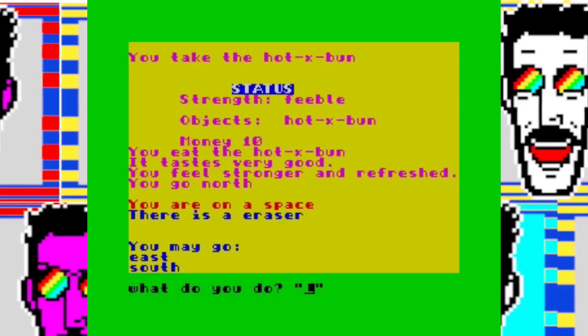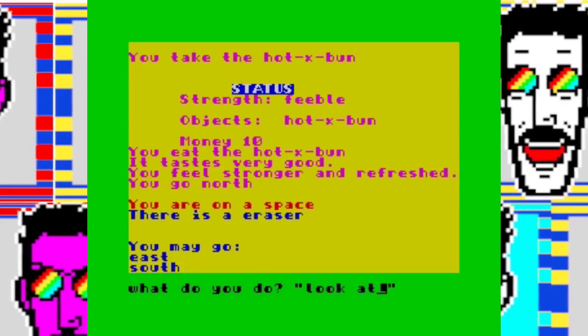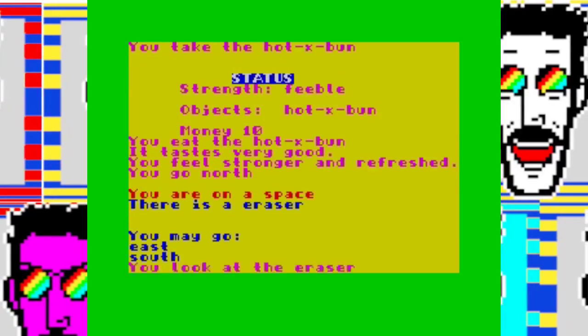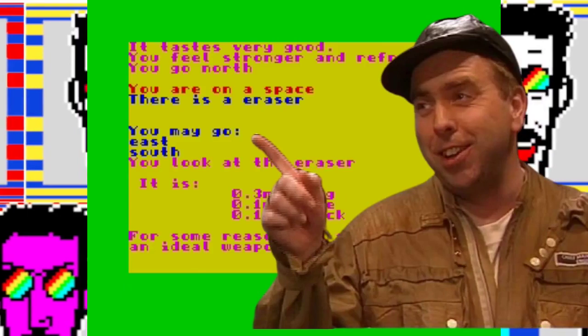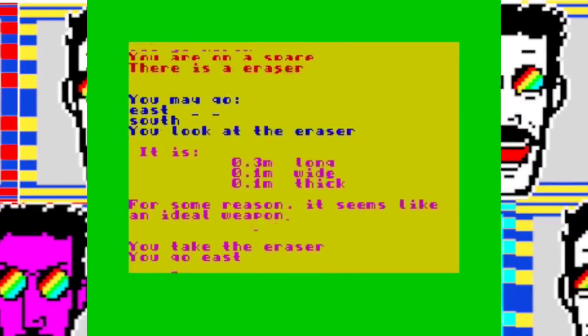Well, I go north, and there's the eraser. We mentioned the eraser was the best weapon, but as a player, how do you know this? If you look at the eraser, I've added a description of it, and for some reason it seems like an ideal weapon. Blatant clue, that. So now we can head east. Lots of spaces around. This space is blank. Very curious. What's our score?